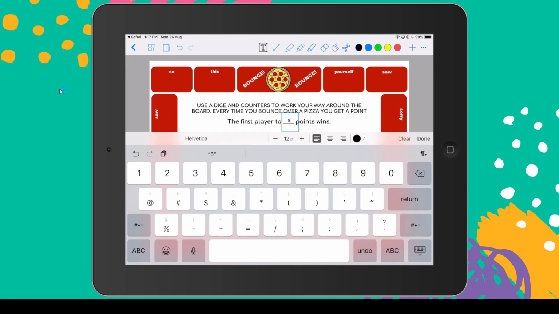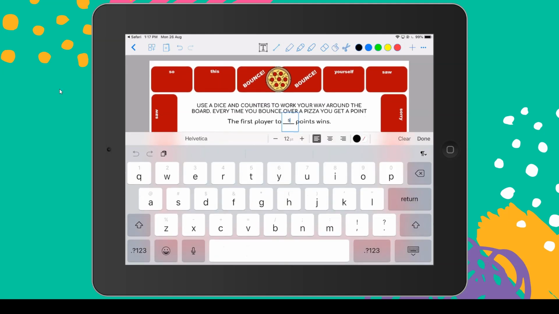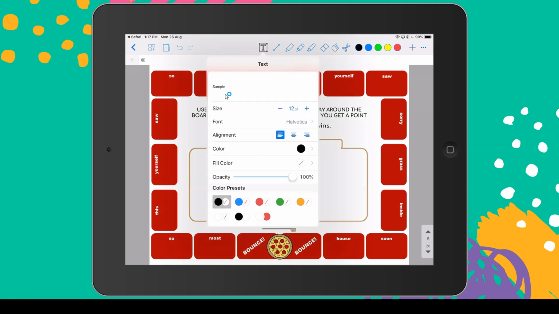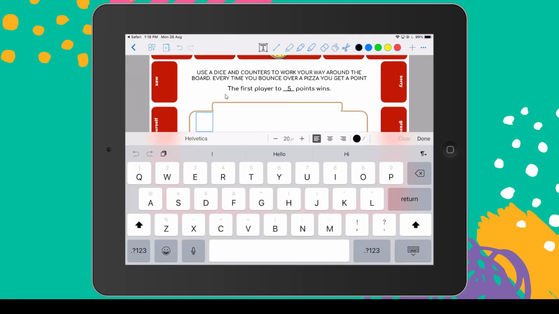So the first to 5 wins I've decided for this game, and if I want to, I can make the text bigger so it shows up nicer, and then I can move it up if I want to, but I'm not going to move it up for this because we're just going to move on with our tutorial. Okay, and so now I'm going to add another text box here, and we can write in our points.